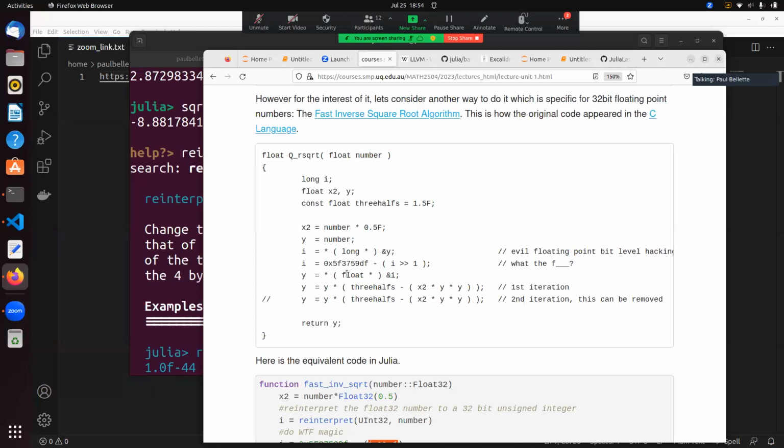Anyway, my point with this is you can be too clever. These are all comments that people wrote after the fact. Someone else was going through this code and going, what the hell did this person do? I don't understand this at all. And they've tried to have a guess about what's going on.